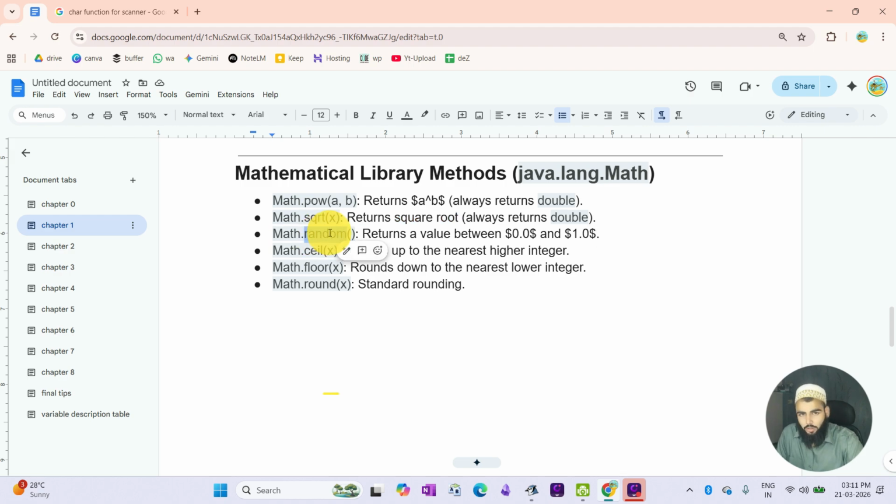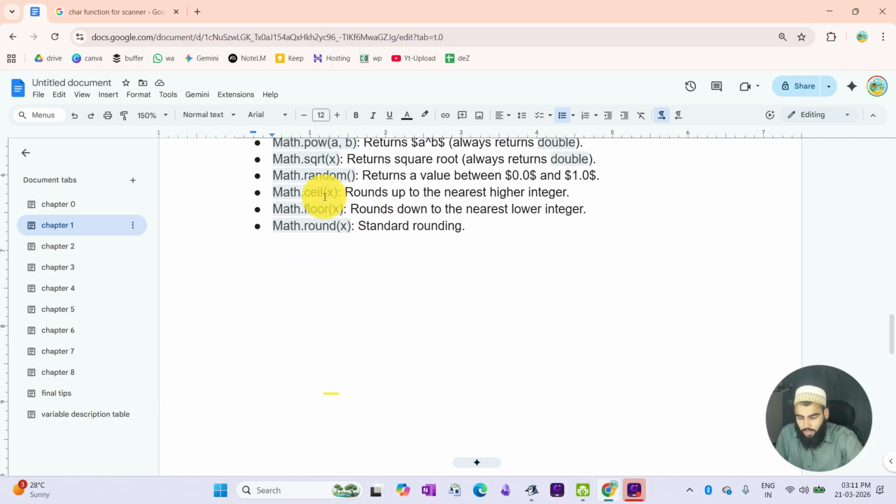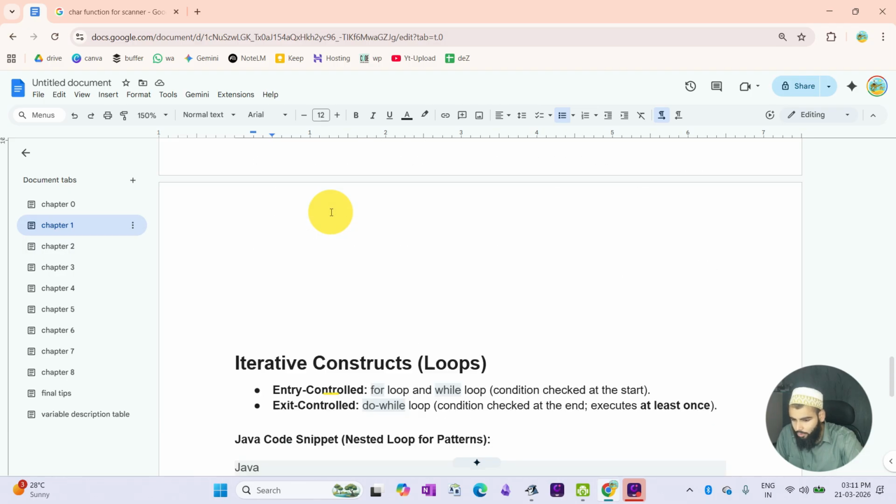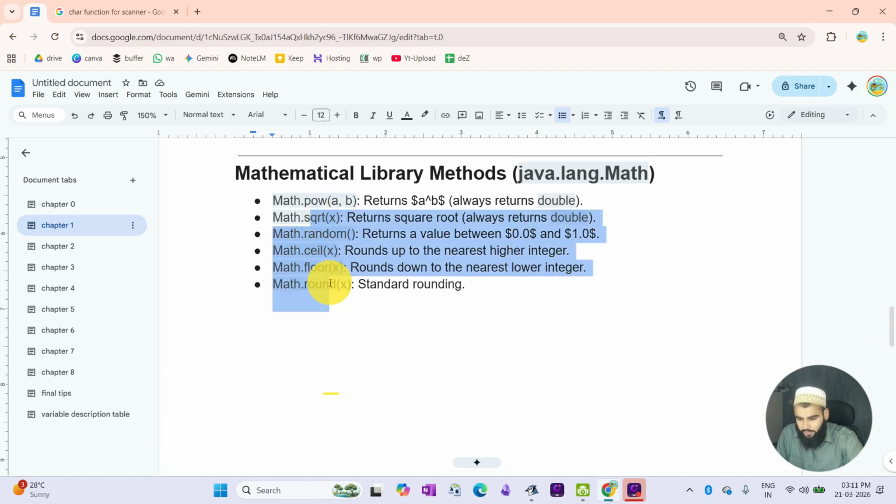If you want to take out some random number between 0 and 1, you may say, what are the numbers between 0 and 1? Infinite, like 0.12, 0.15, 0.125, so many numbers are there. If you want to increase the range, then you have to multiply that with a number. Then you have ceil and floor. Ceil is to take the top value, floor is to take the bottom value. You have round in order to do the round off. Let's use some of these functions so you will have a clear idea.